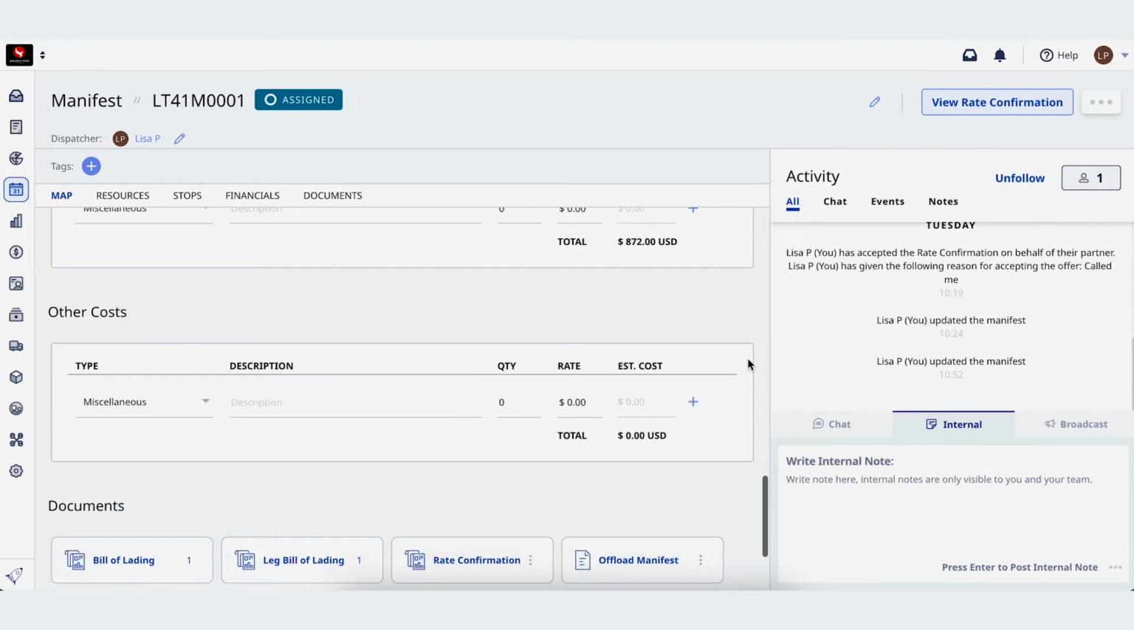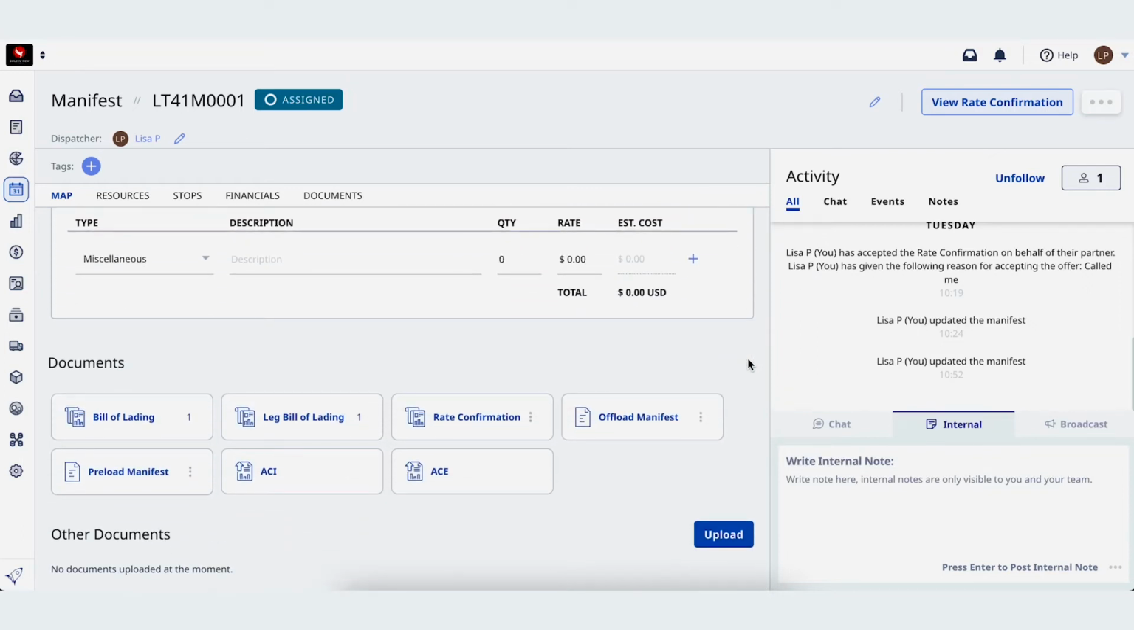Now, if we go all the way down to the bottom, we'll see documents. Now, the most common manifest document is a rate confirmation, but you can also find things like cross-border documents and BOLs here. If at any point you want to upload a document to stay on this manifest and be stored here, you can upload it directly from your computer here.